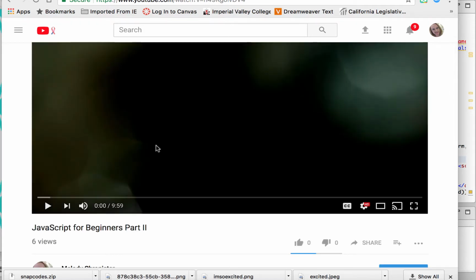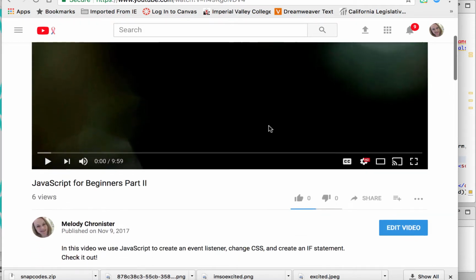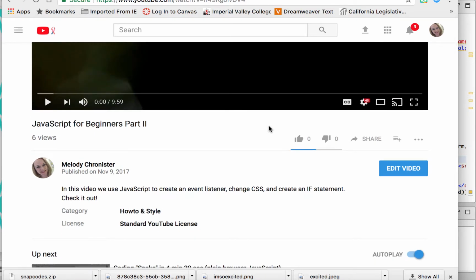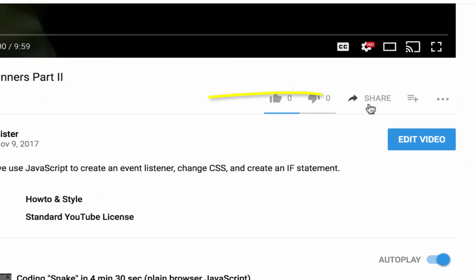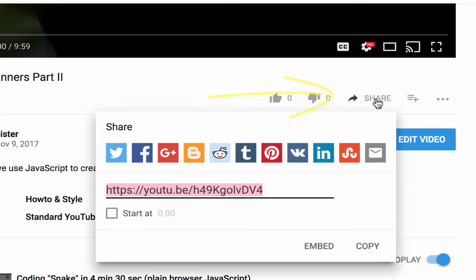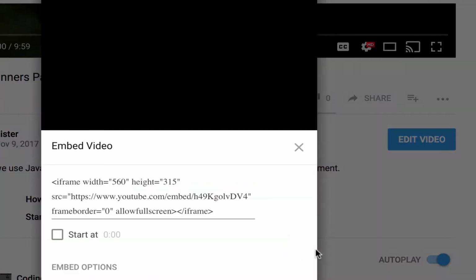I'm going to click pause because we don't need to play it yet. If you haven't seen it, I encourage you to check it out. And all we have to do to get the embed code is scroll down until we see this button that says share. Click on the share button. And of course, at first it just gives you your typical share link. But that's not the link we want. We want to click on the word embed down here because that will give us the embed code we're after.